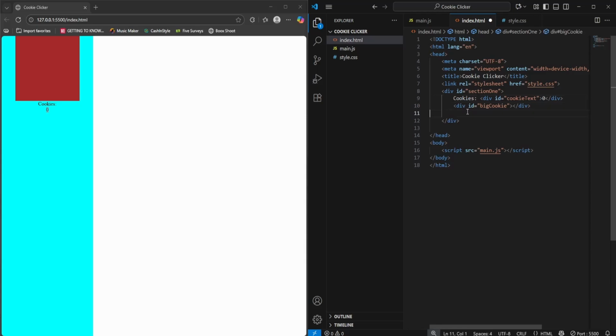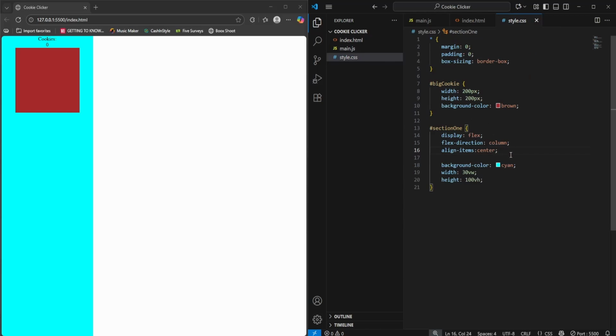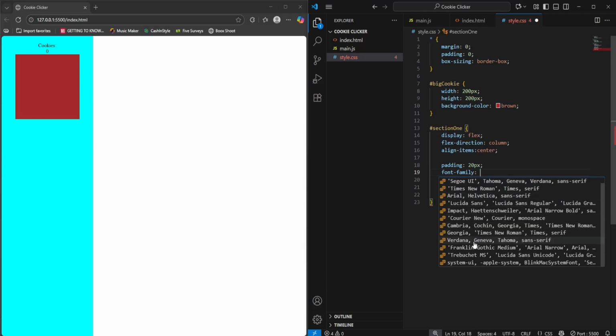Here I'm just going to put the text above the big cookie, just a stylistic choice. Let's add some padding here just so the text isn't right at the top of the screen. And let's change the font. You can pick whatever you think looks nice, but I'm going to go with Verdana.